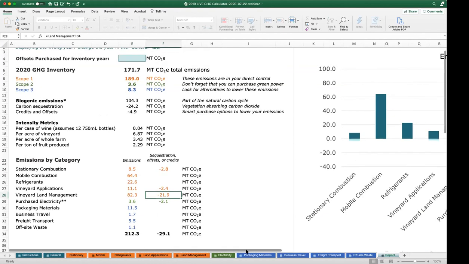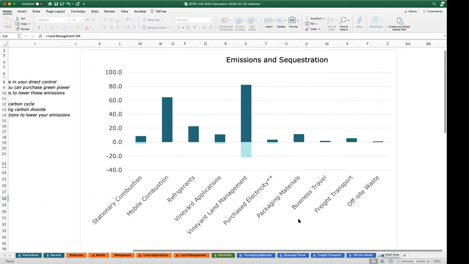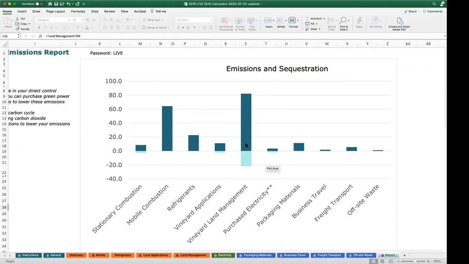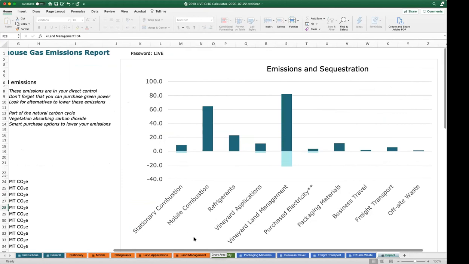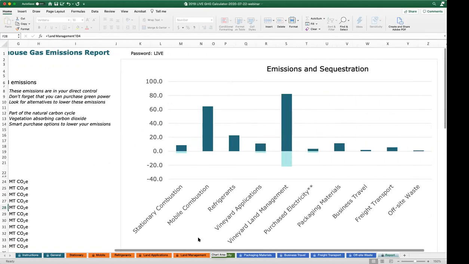And then last but not least, scrolling over to the right, you will be able to see a graphic representation of your emissions. So maybe these numbers don't mean much to you, and it's hard to visualize. You'll be able to see in this table where your emissions are coming from. And that way you might be able to make a targeted action plan for how to reduce emissions from that sheet.